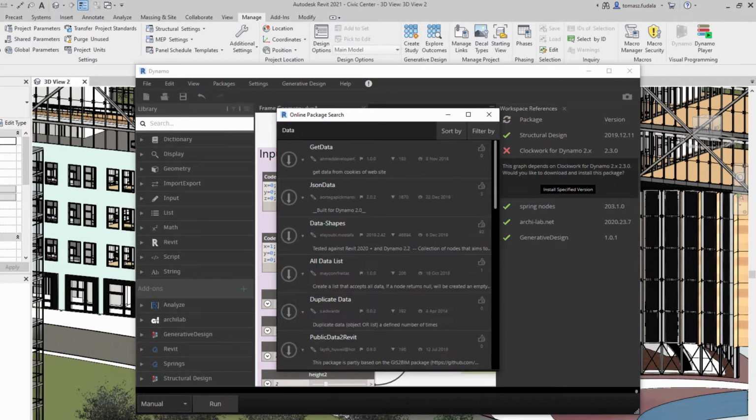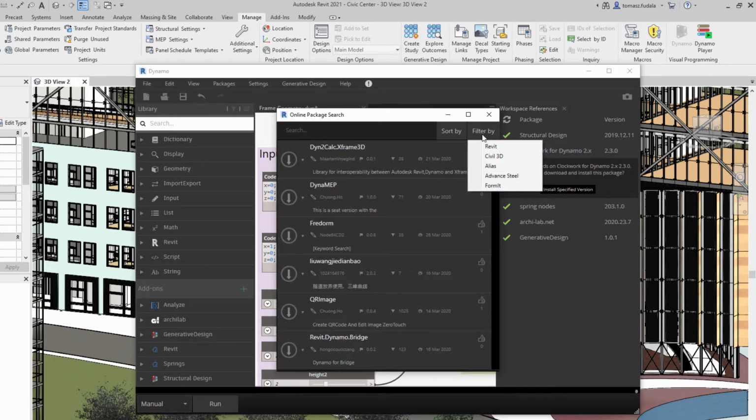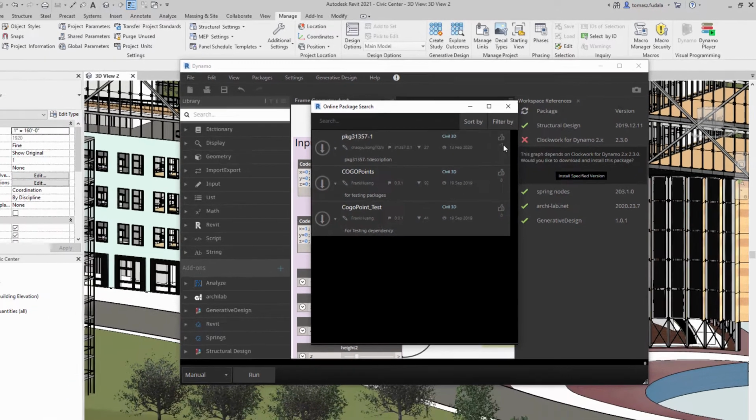In the Package Manager UI, the Downvote button has been removed to reduce confusion and promote positive reinforcement. The Filter icon has been changed to Filter by Text to improve discoverability.